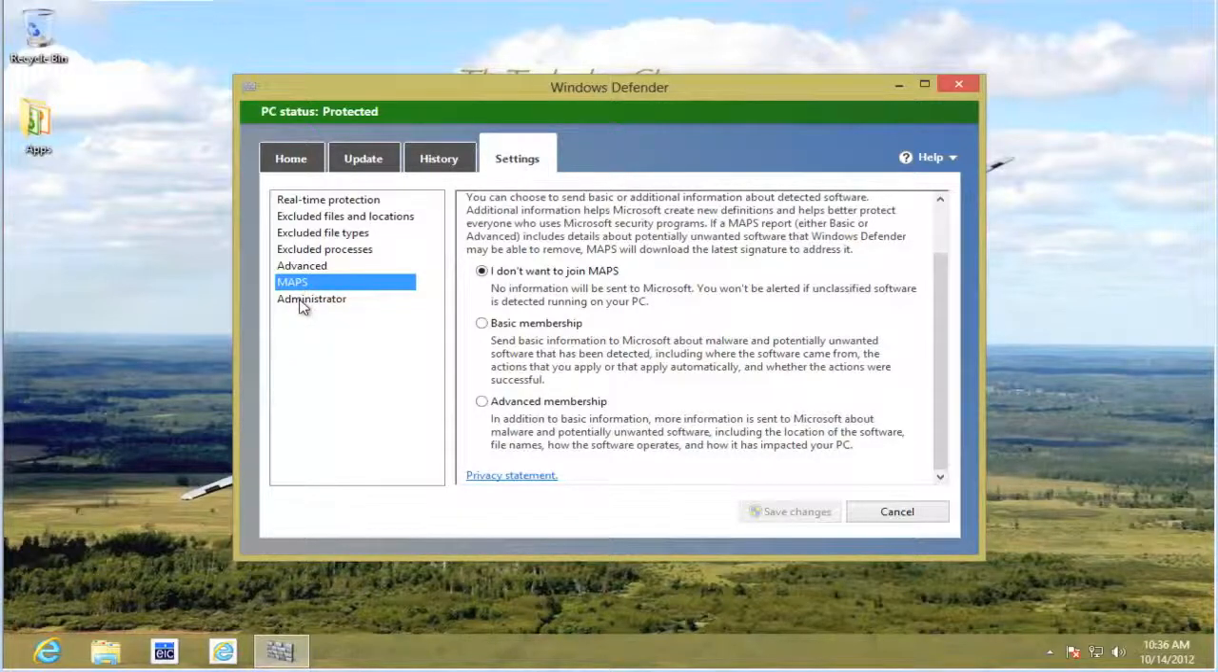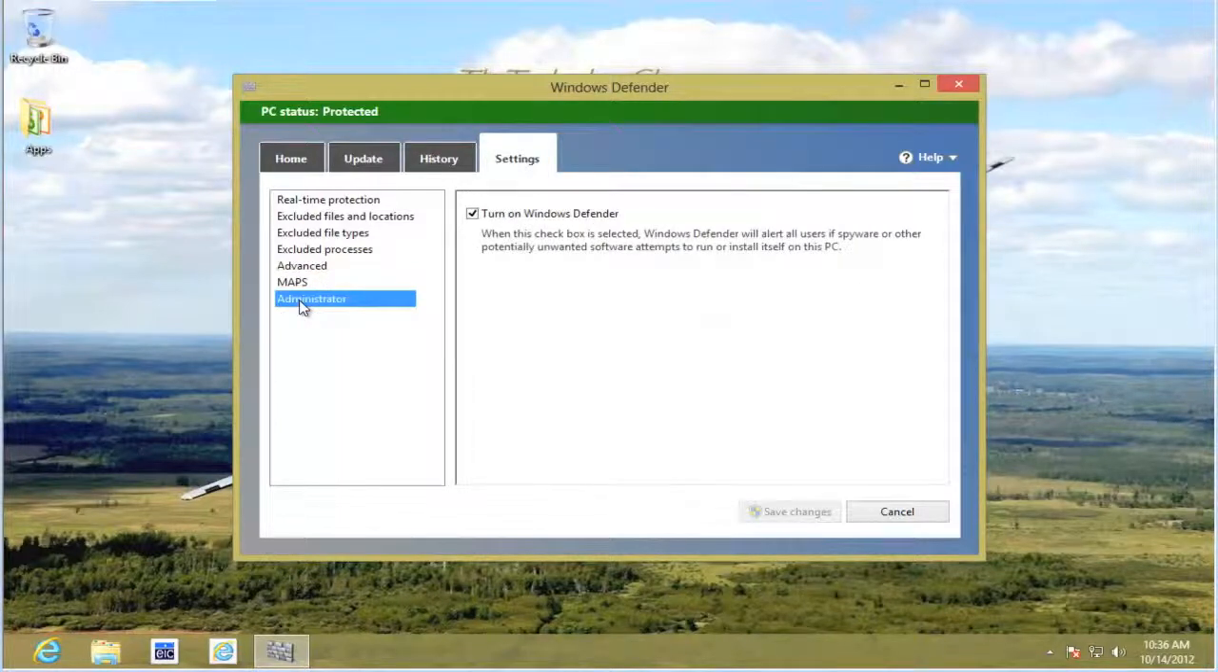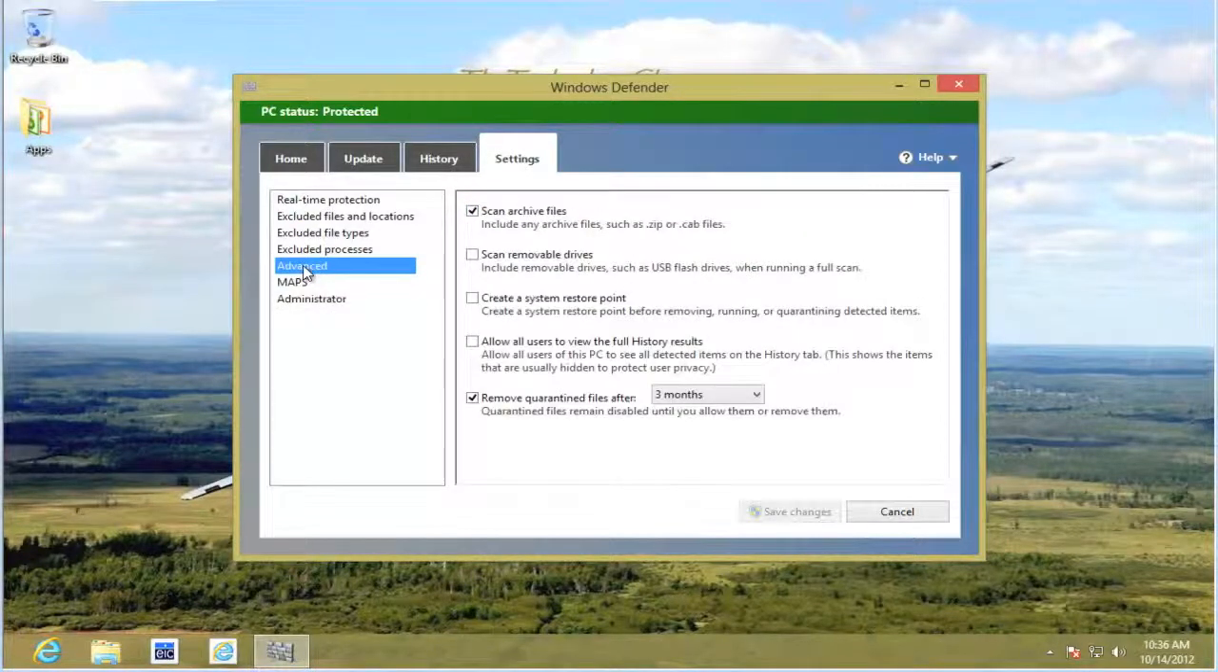Let's go to Administrator. Basically, if you're the administrator of the computer, you can turn on or turn off Windows Defender. By default, obviously, it's turned on. Do not change this. Finally, let's go to Advanced. Under Advanced, the default is Scan Archived Files. Now, these are compressed files, usually produced by certain programs, software packages, etc., including Windows itself. This is by default. Leave it on.